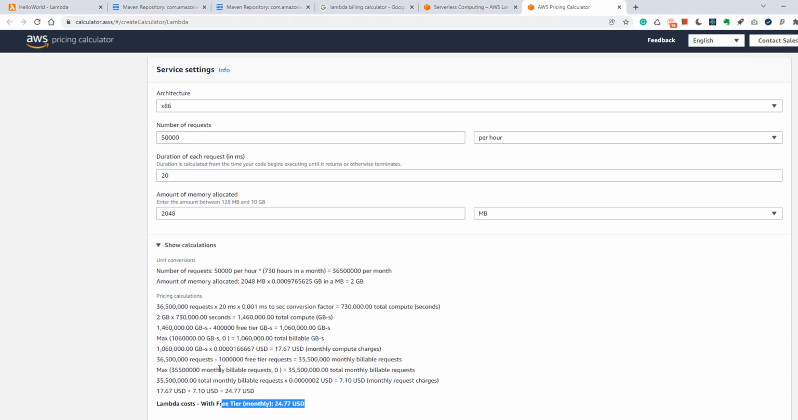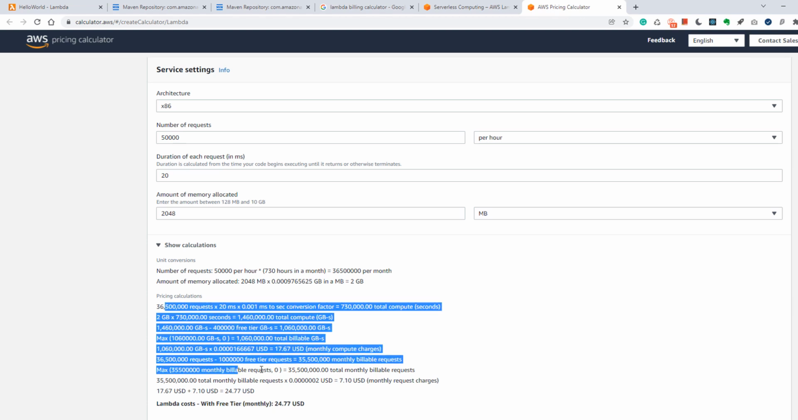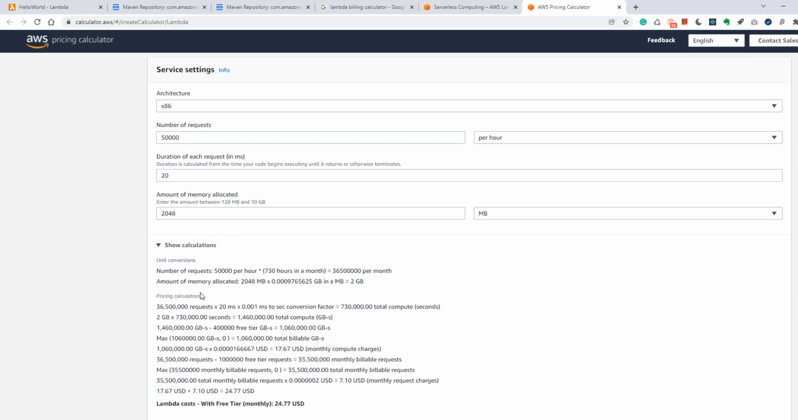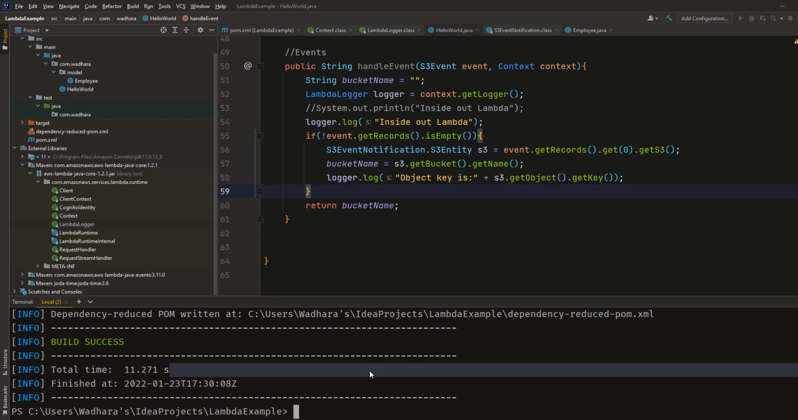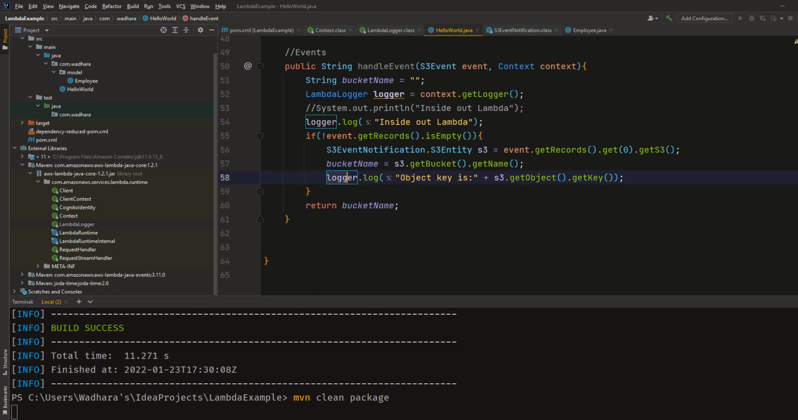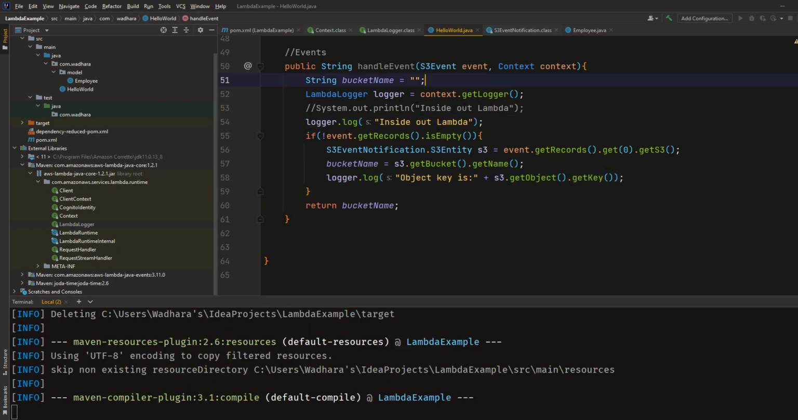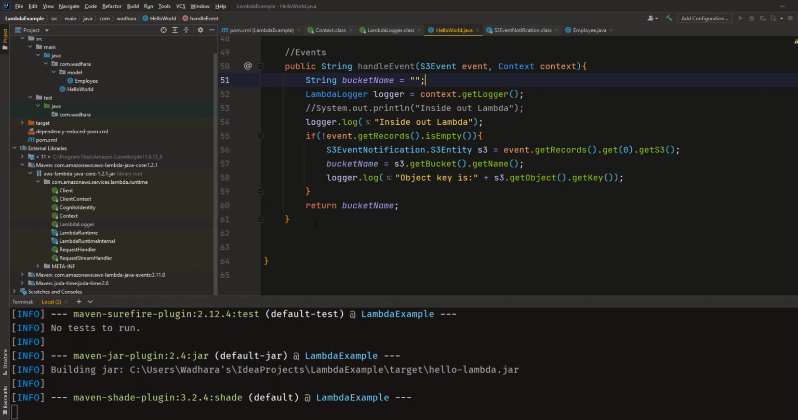24 USD, and this is included with free tier, right? This is for only one Lambda function. You can have hundreds and thousands of Lambda functions, right? So this much cost you can save by just replacing sysout with the Lambda logger. That's a very good practice and this should be used by you. Now I can show you in the logs how these values are getting printed.